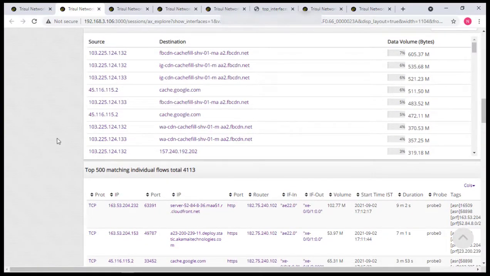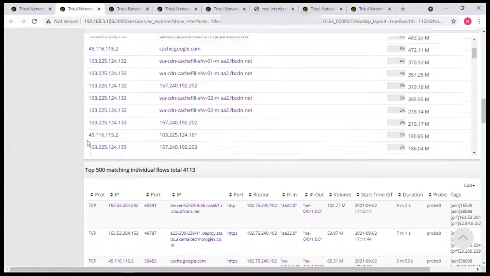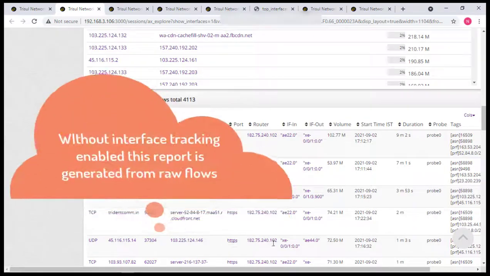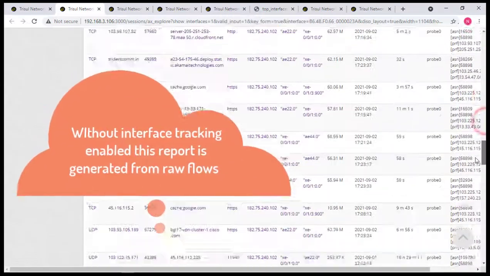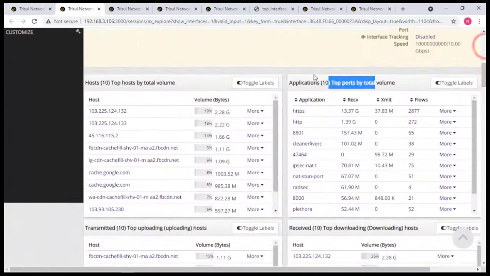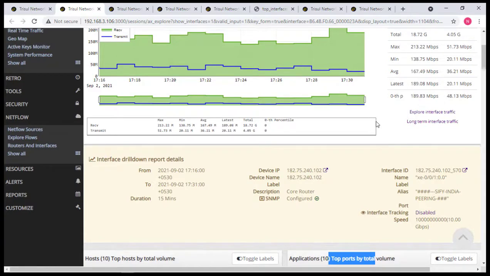The thing about this particular drill down without the interface tracker is that the data is generated from the raw flows. Okay, so here we take the raw flows and then we do the analytics and then show the top host applications based on the raw flows. Now this is not possible when you have very busy interfaces that are doing a million flows per second. So for that, you need to have the interface tracker.